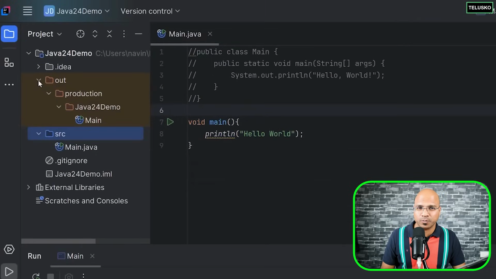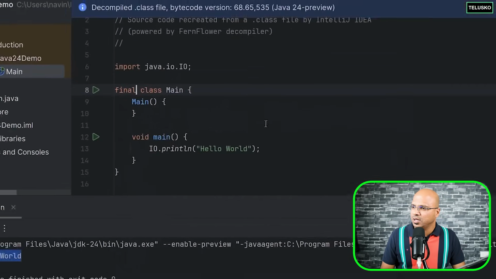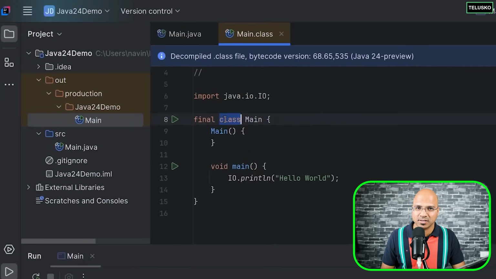But if you see the output of this, or if I want to decompile the class files, this is the main file which I'm working with. So if I click on this, okay, accept, this is the decompiled version of it. And as you can see, we have a class. There's a class. It's just that you are not creating it.